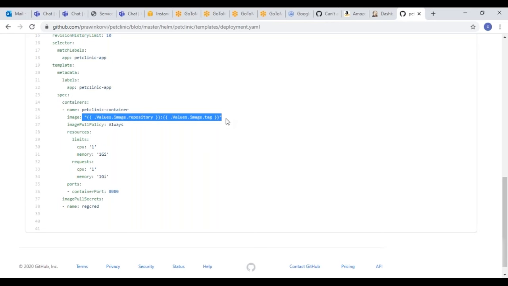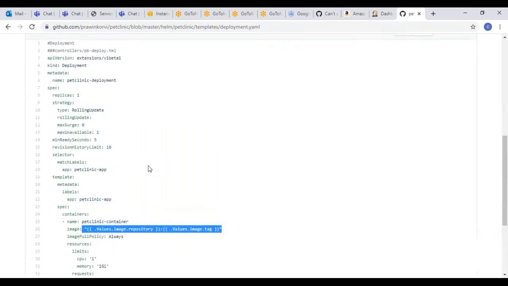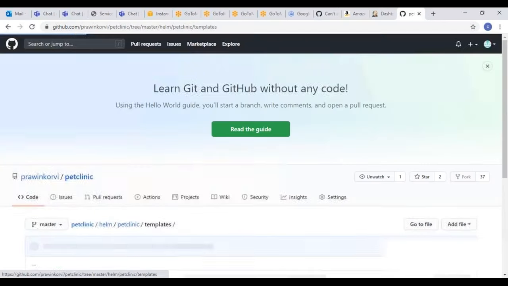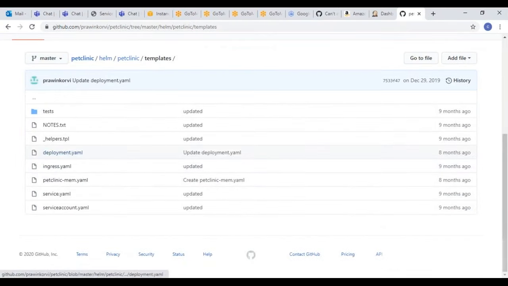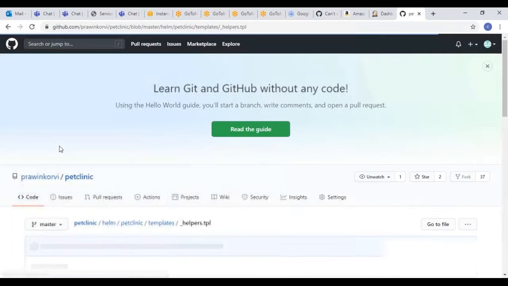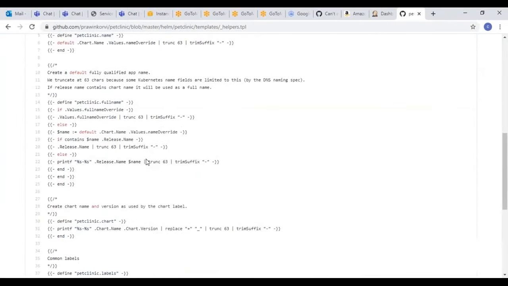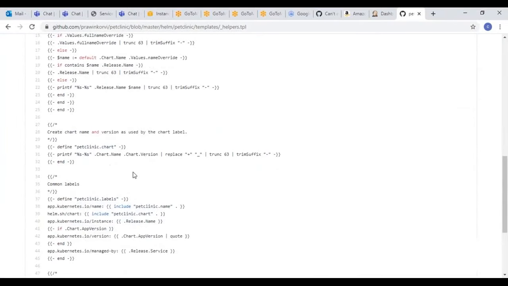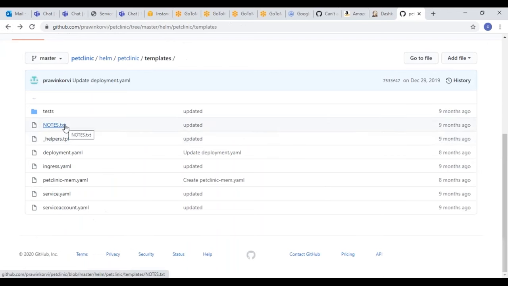So it will pick up that image. Okay, and coming to the templates again, these are default files. If you know Go language and want to give the values in a Go language way, a more advanced way, then you should use this helpers.tpl file, or else you can ignore that. Just the general normal variable concept you can also configure, or put all the values in the values.yaml file.